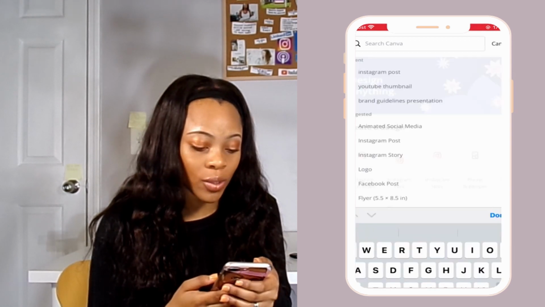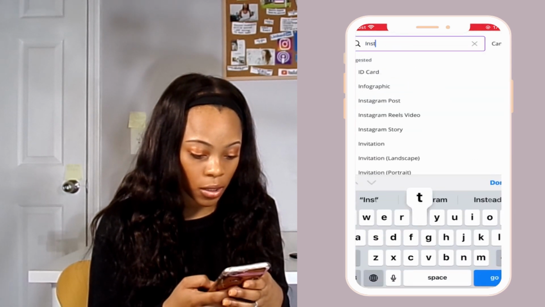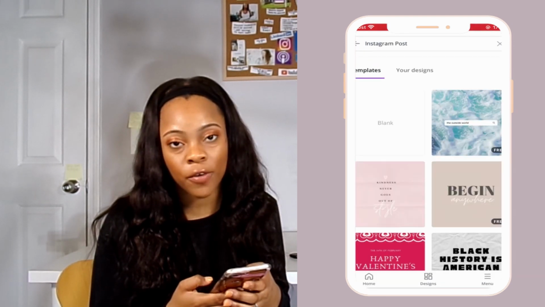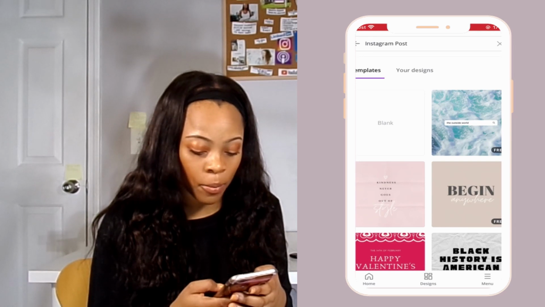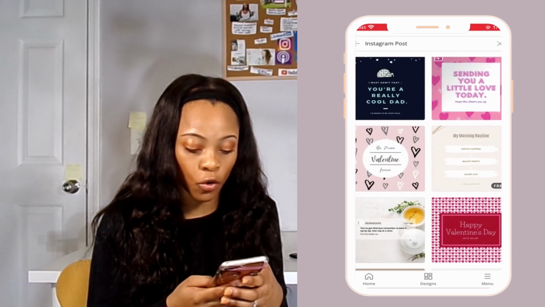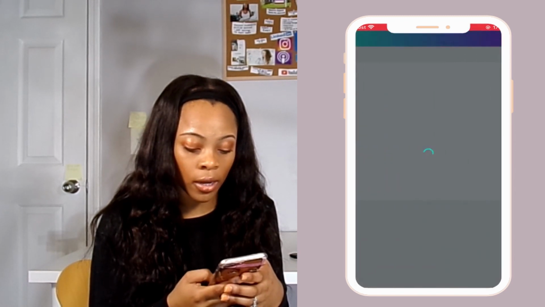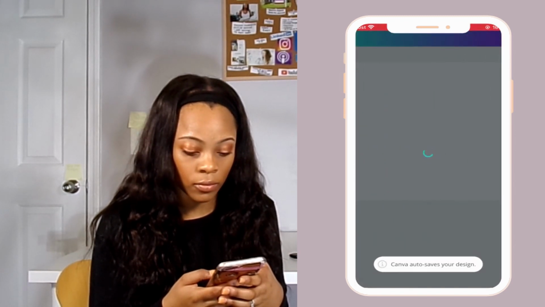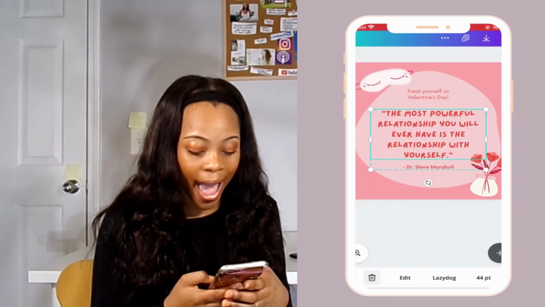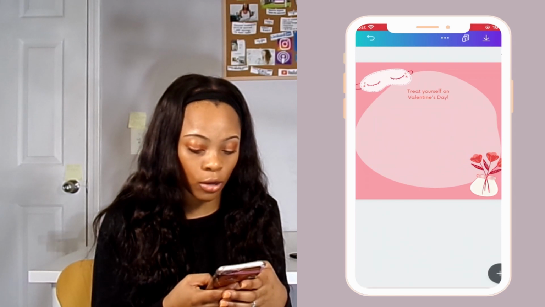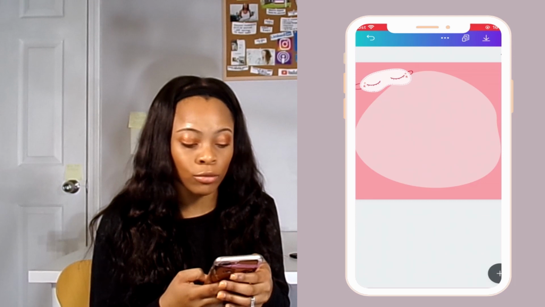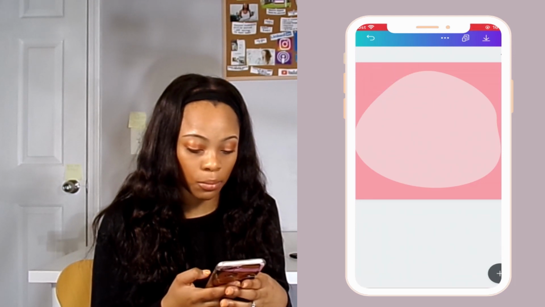Now, all I'm going to do is type in Instagram post because that's the dimensions, whether it's an Instagram profile picture or a Facebook profile picture that you're going to use. I'm going to go ahead and find a template already made for me that I like the background of. Now, just keep in mind that you can also add more details to the template. I just personally am not interested in that, but I'm going to go ahead and delete anything that I don't like on the template.